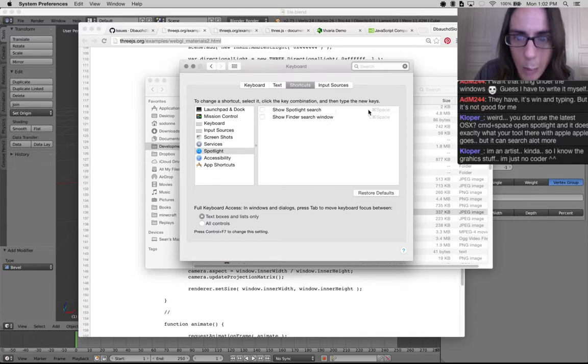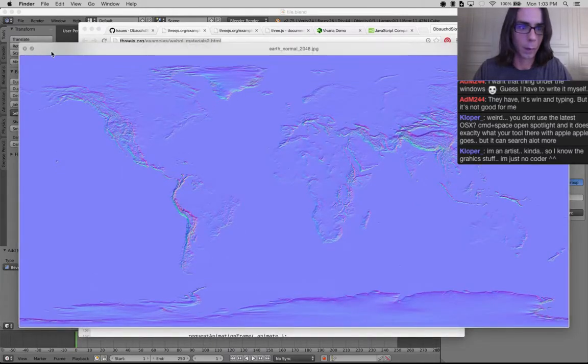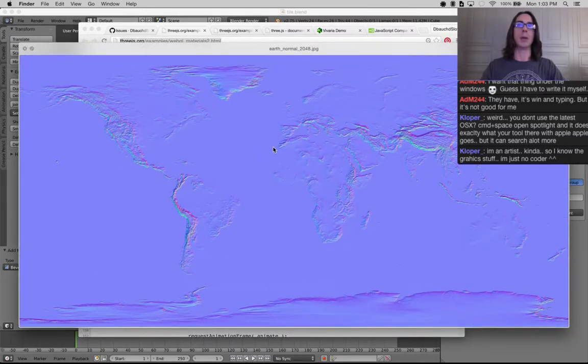Spotlight, show... it's just, okay, so it is command space. Why isn't that working then? Oh, there we go. See, this is a bump map too, by the way.